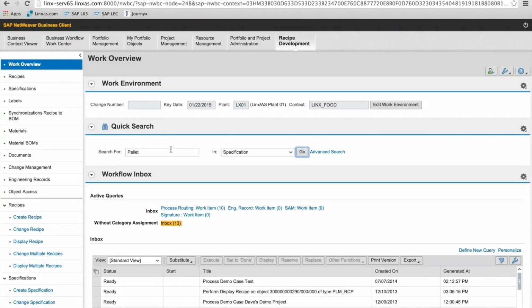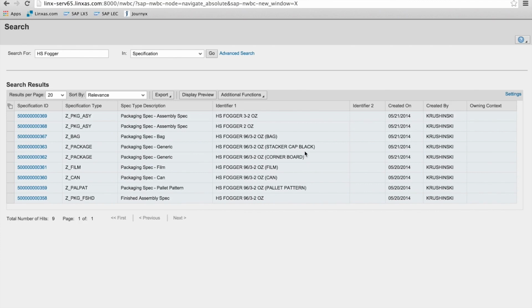What I'm going to do now is narrow my search to specifications only, using a description for an insecticide I know is currently in our system. So this will just pull up only spec types in the system. So you can see that the found set returned just specs. You can see we have different packaging types in our system: assemblies, bags, generic, film, can, pallets, finished assemblies.